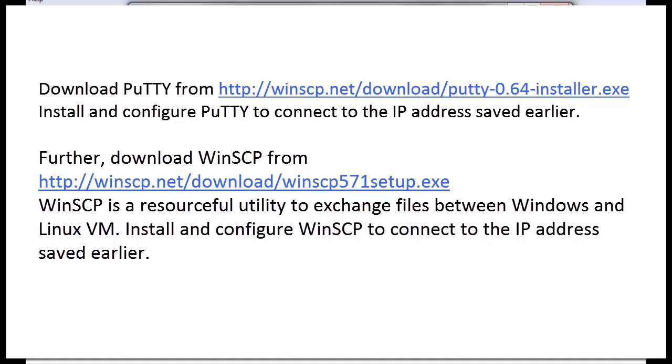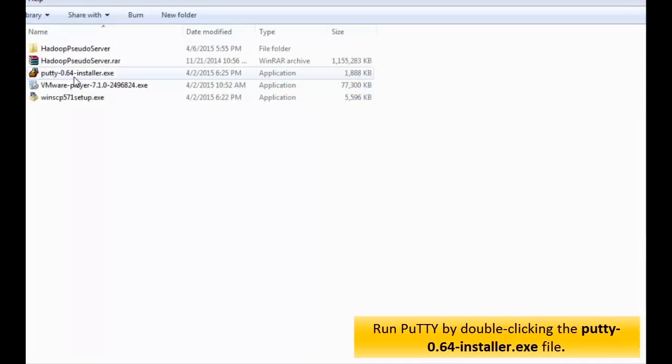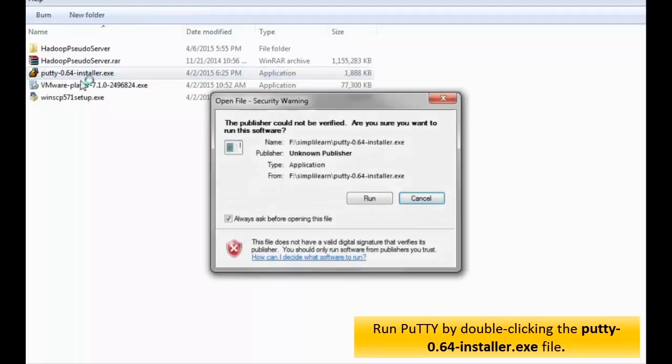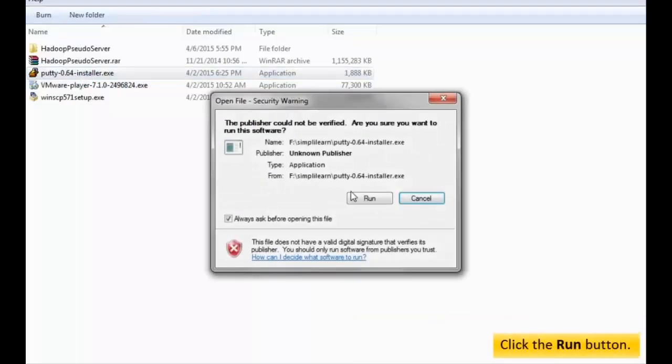Further, download WinSCP from the given link. WinSCP is a resourceful utility to exchange files between the Windows and Linux VM. You can install and configure WinSCP to connect to the IP address saved earlier. Run PuTTY by double-clicking the PuTTY-0.64-installer.exe file. In the Security Warning window, click the Run button.